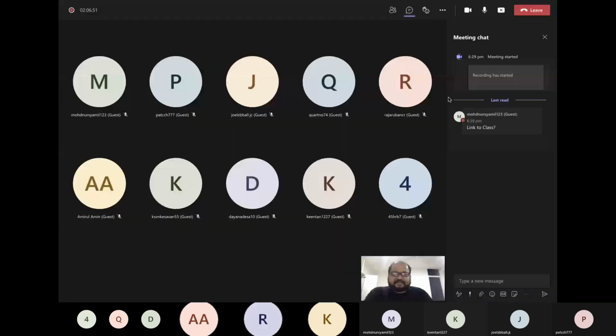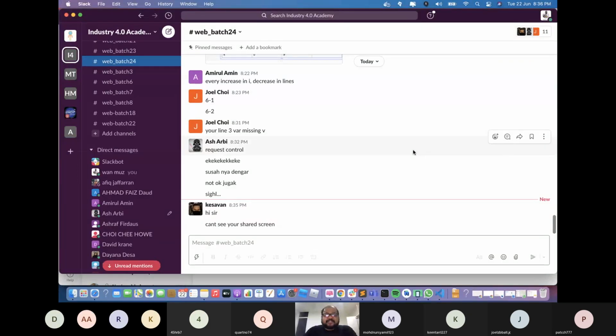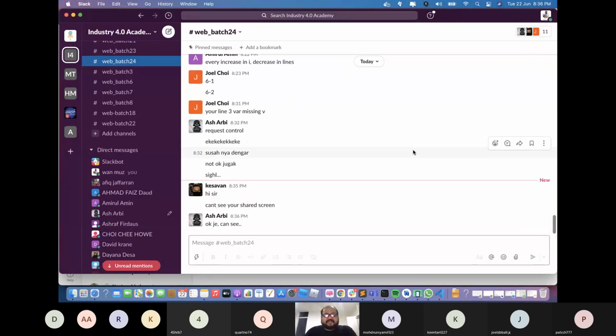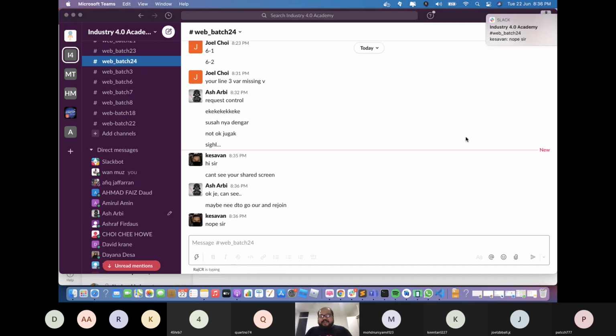Kenapa ni ya? So can you see my share screen? Okay. Okay, Savan, are you on ni? Sama juga, try to check if you are on ni? Because Ash can see it.